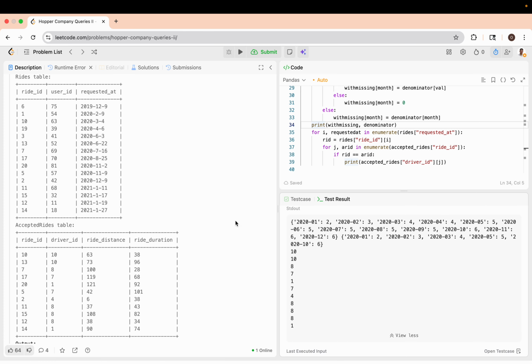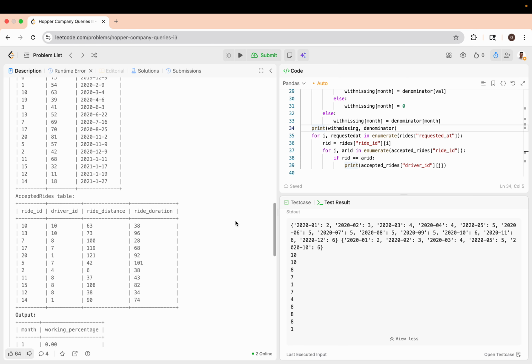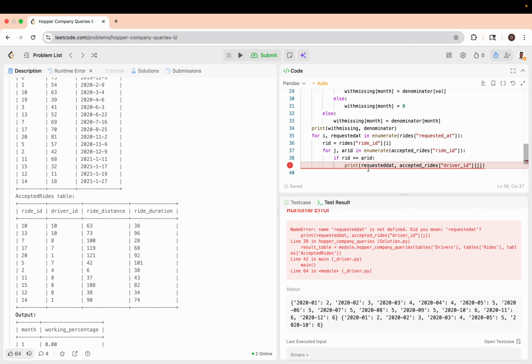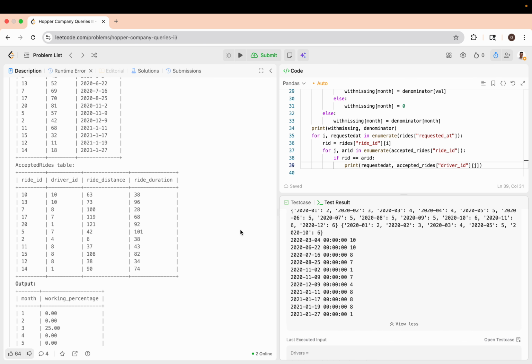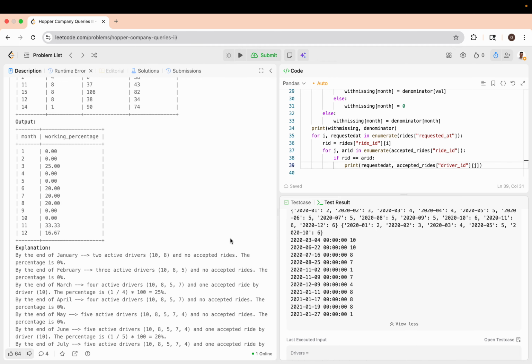That's weird. Actually, how many accepted? Let's print the requested date as well. Requested date. See if we see a pattern, because for one, no accepted rides at the end of January.